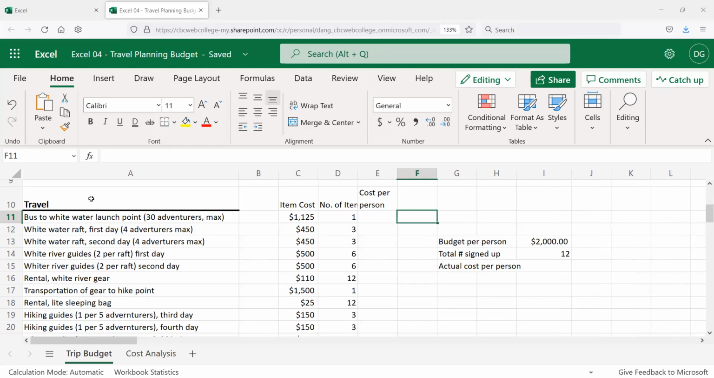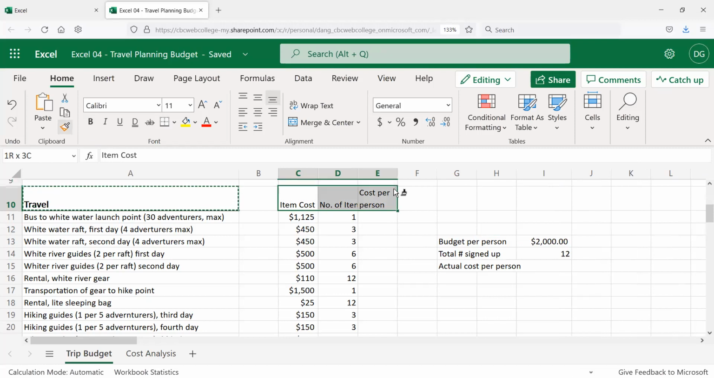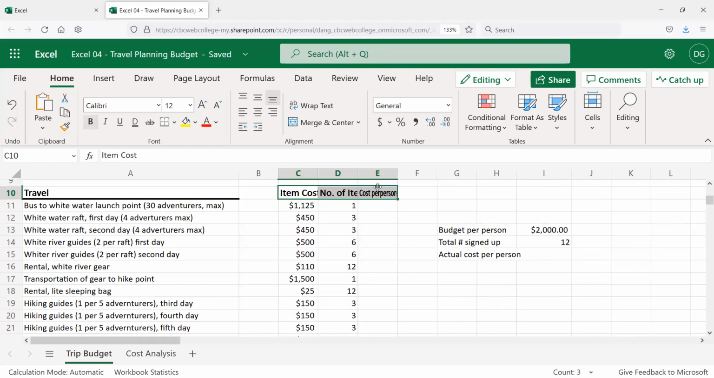All right, in our trip budget, you'll see the word travel or title has already got some formatting. So I'm going to format paintbrush item cost, number of items, and cost per person. Now, it's a little large, so I am going to shrink down the font. So we get it to 10 points.